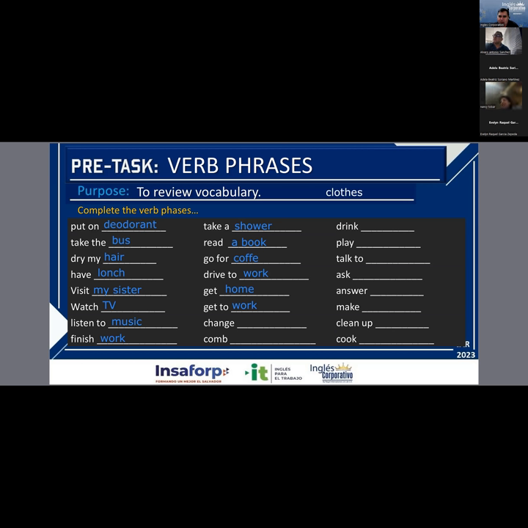Evelyn is here at the top. Perdón. It's here in the screen. To review vocabulary. Ahí escribió él. ¿A dónde? No lo veo. Arriba está. Clothes. Perdón, no tengo los lentes. Okay. Todos salen en la guerra. We call it safa. It's okay, Evelyn. No problem. It's okay. It's valid.